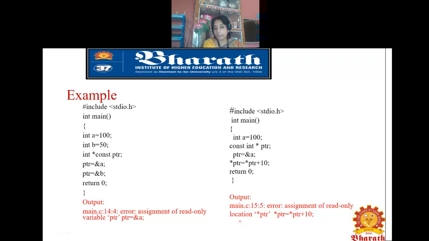I have declared a pointer which shows that the integer is going to be a constant one. So this ptr is assigned with the address of this a. I'm going to change the value using this pointer.